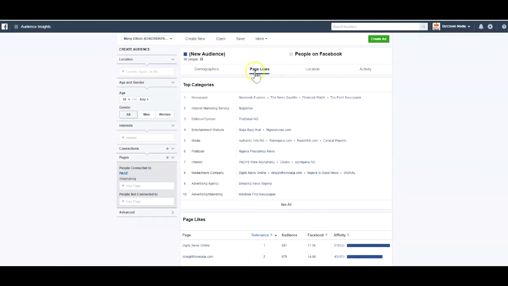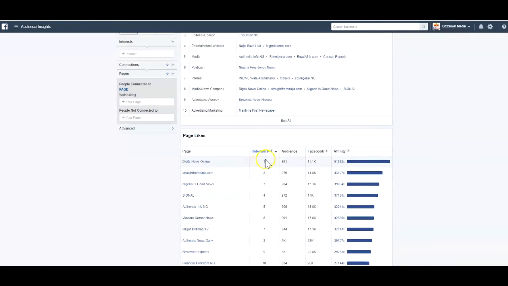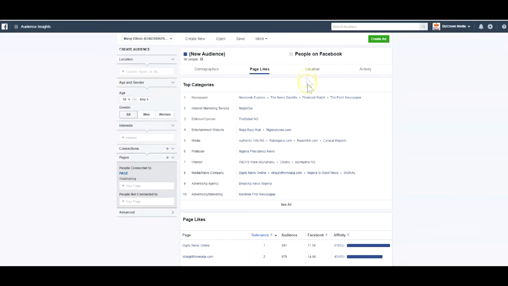We have page likes, which when you look here, the top categories are the categories your audience will likely engage with based on Facebook's assessment. And you could also scroll down here and look at their relevance. That's the pages that are most likely to be relevant to your audience based on affinity, page size, and the number of people in your audience who already like that page. And here's the affinity. It's how likely your audience is to like a given page compared to everyone on Facebook. So now you can see all that information.